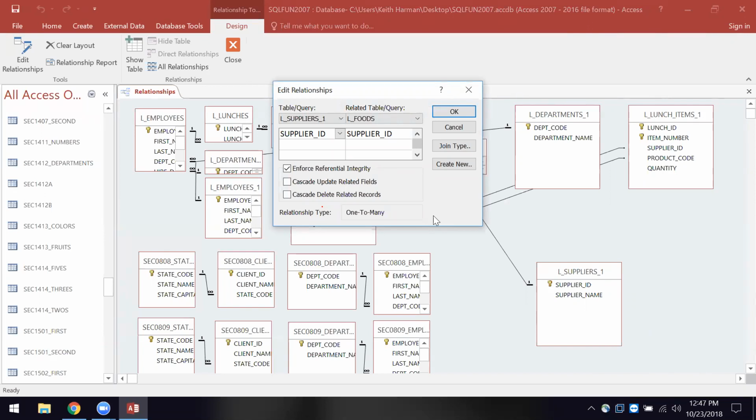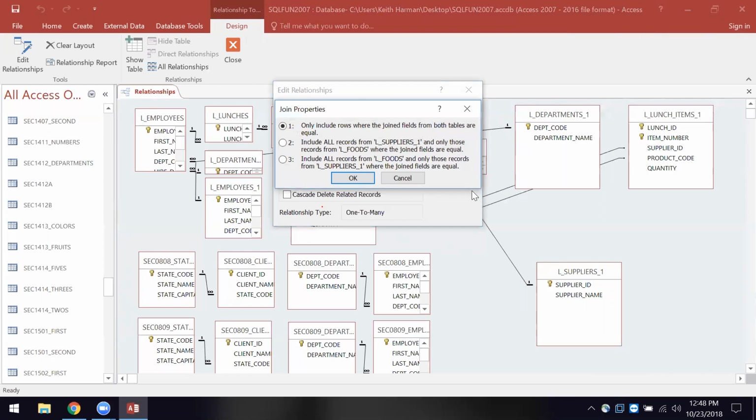Now, I can enforce referential integrity. I can cascade any updates, which means everything that gets updated in one field, table gets updated in the other. I can delete related records, which you'd never want to touch. That's really for the job of the database administrator. And then you'll see in the dialog box this thing that says join type and the join properties.